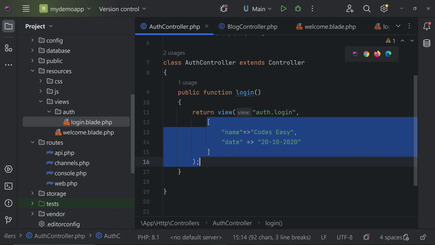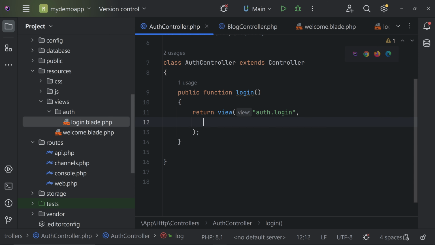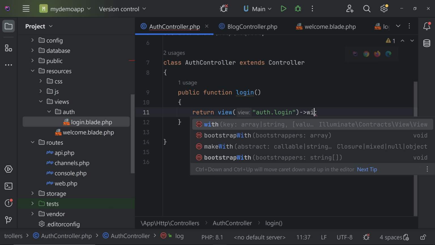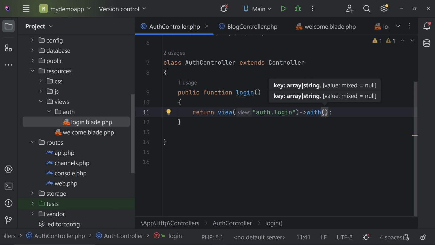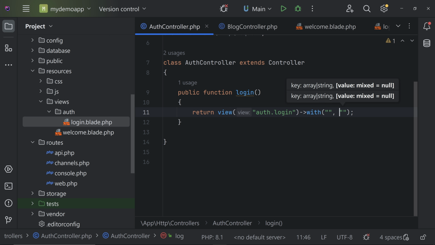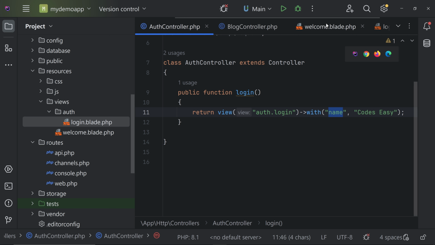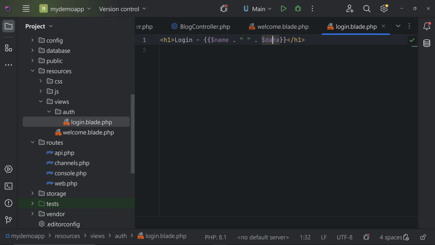Now we can also use some other ways to pass the value. Let's remove this array. And instead of array, we can use with. With, we have to give the key name and then the value. So we are passing name and value, let's say codeseasy itself. Now we are passing name. Let's go to the view and let's remove the date because we are only passing one. If you want to pass more than one, you can do that.